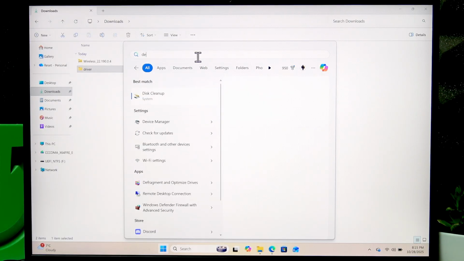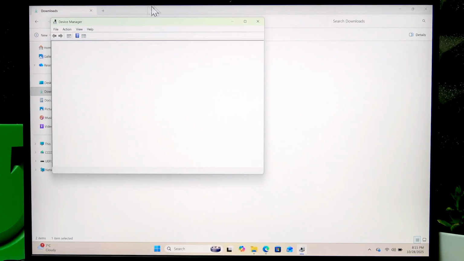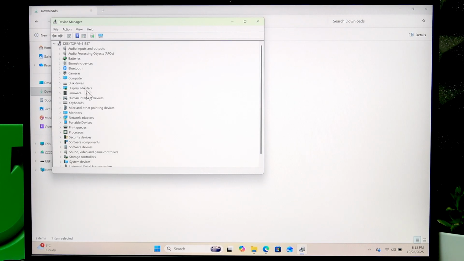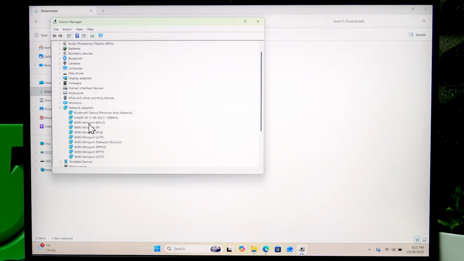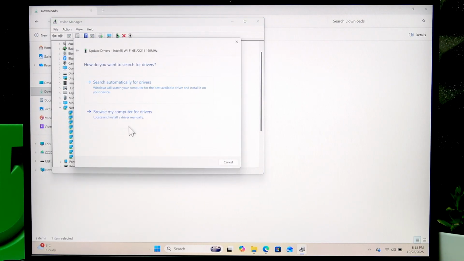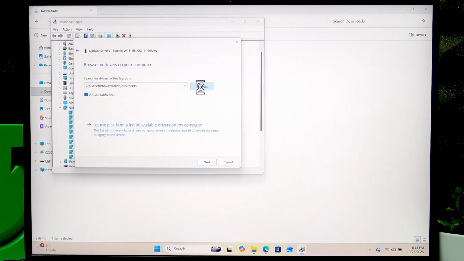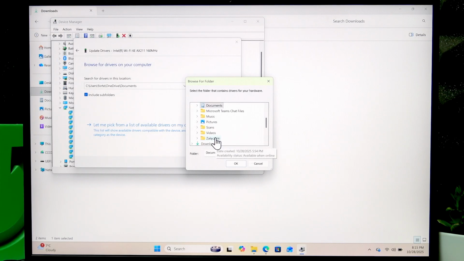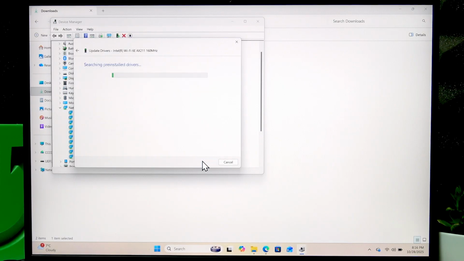Now open the start menu and search for device manager, and open the device manager. Now in order to update the WLAN driver, we have to find the network adapters, expand this list, and find the Intel Wi-Fi driver. Then right click, update driver and select browse my computer for drivers, then select browse and select the driver folder in which we extracted all the files. Then click next.